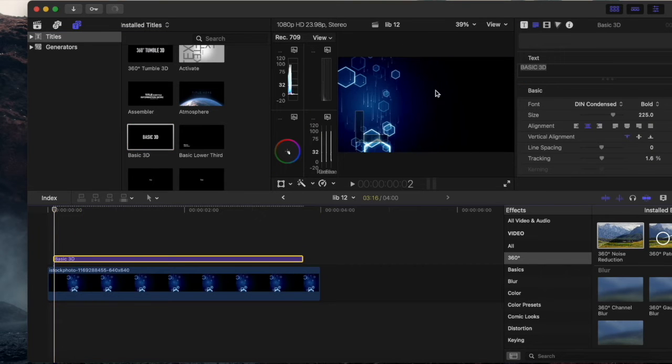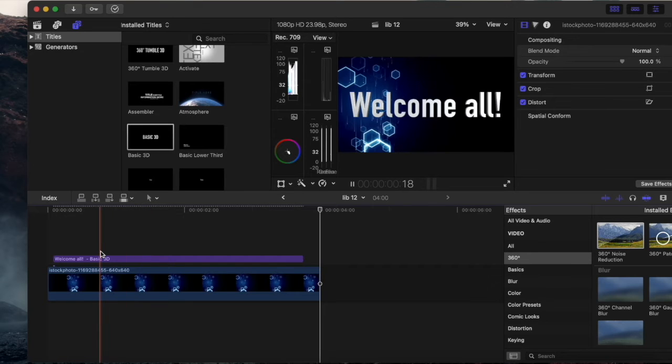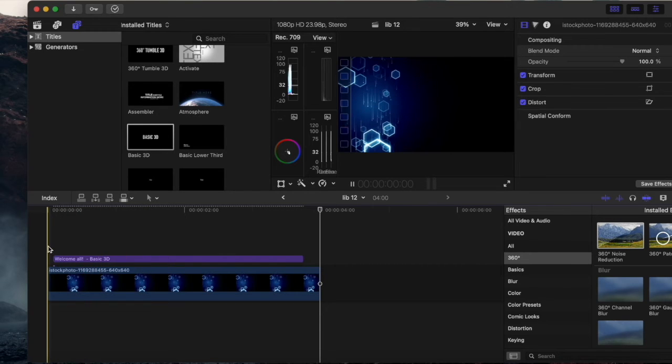And then right here is where your text is. And I'll just say, welcome all. And then you have something as simple as that. Of course, you could always do a black screen with this, but you want something that stands out. I'll show you a couple more that you could do for standard intros.